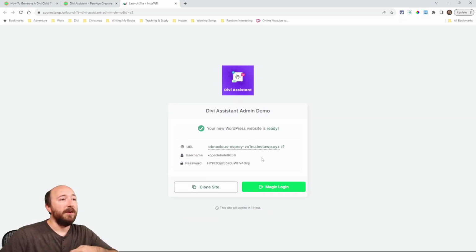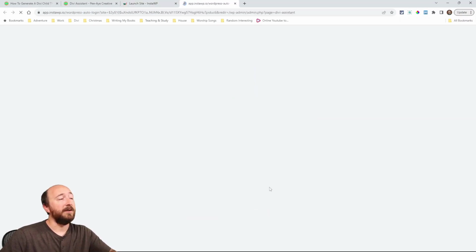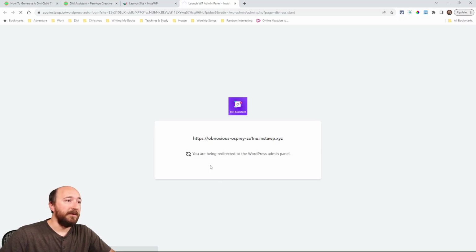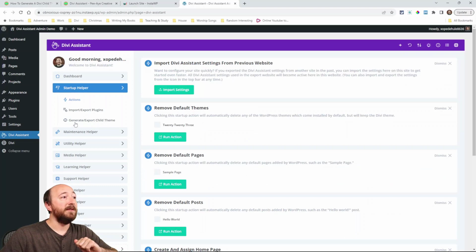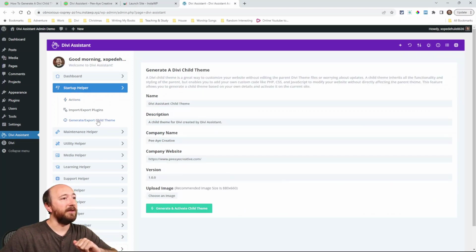So once you're in here, just click on this magic login button, and then it's going to do this again. You're being redirected to the WordPress admin panel. And in fact, I redirect you directly to Divi Assistant. Now, once you're in here, you can certainly explore all of that. But for this tutorial, click on Startup Helper, and then this sub tab here, Generate/Export Child Theme.